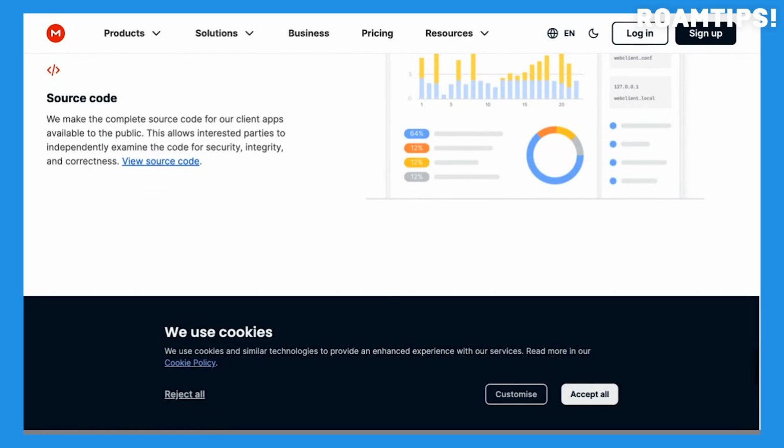Overall, Mega presents a compelling solution for secure cloud storage and file sharing. Its robust security features, generous free tier, and intuitive interface make it a valuable tool for anyone seeking a reliable and private way to manage their data online.